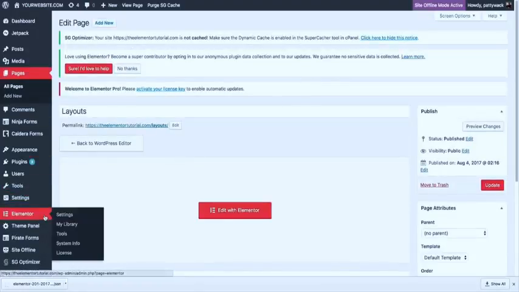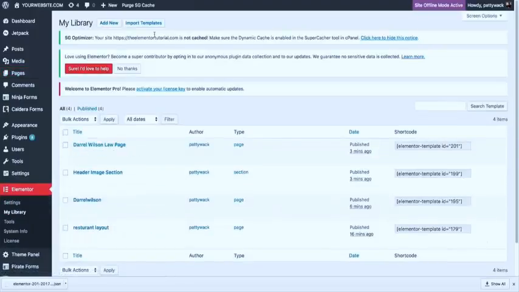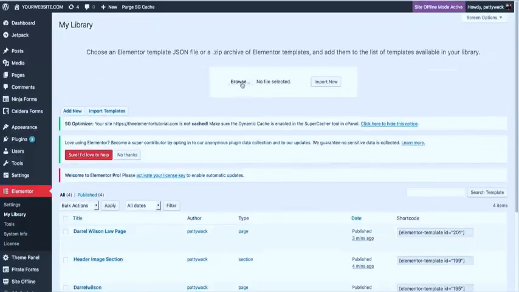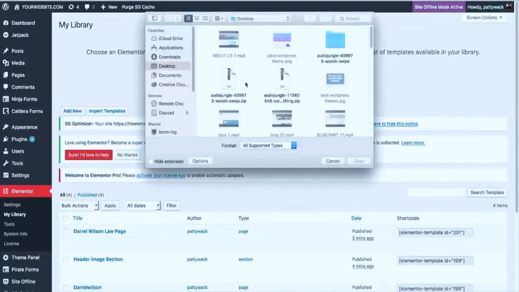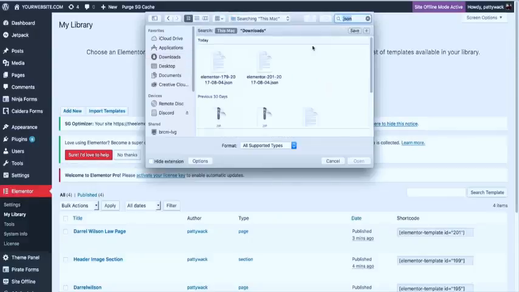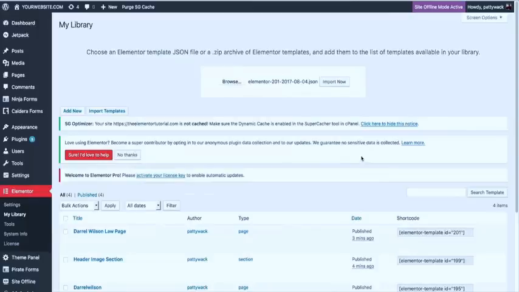Now over here under Elementor, I'm gonna go to my library. Now right here on the top, I'm gonna go to import templates. So I'm gonna click on browse right here. And all I need to do is find the template. So it was the .json file. So I'm just gonna do .json. And there it is. So I think it was this one. It's one of the two. I think it's, I'll just take a gamble. I think it's this one right here. So go to open and go to import now.